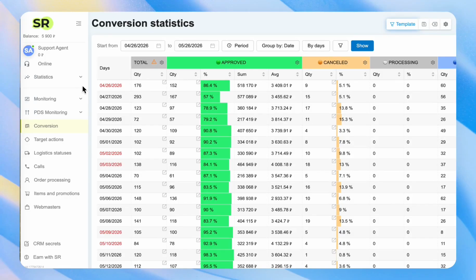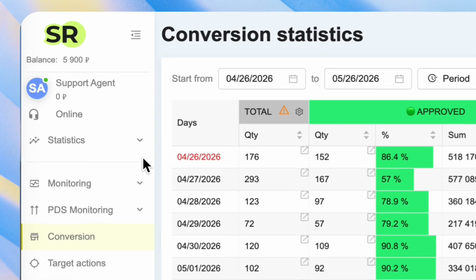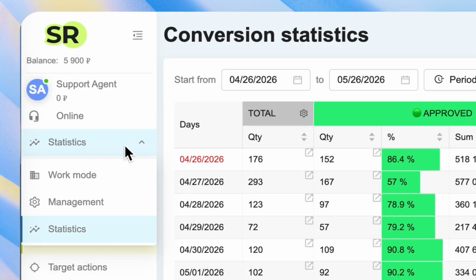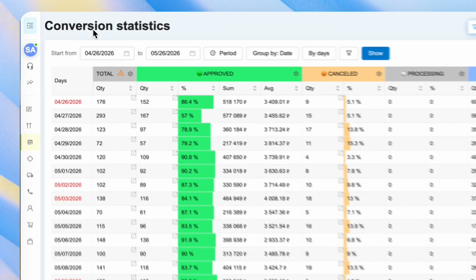In this video, we will explore how conversion statistics work, what data they are based on, what groupings and filters are available, how to customize them for your company, and how to save template settings. All statistics are located in the Statistics mode. Let's collapse this menu to expand the workspace.